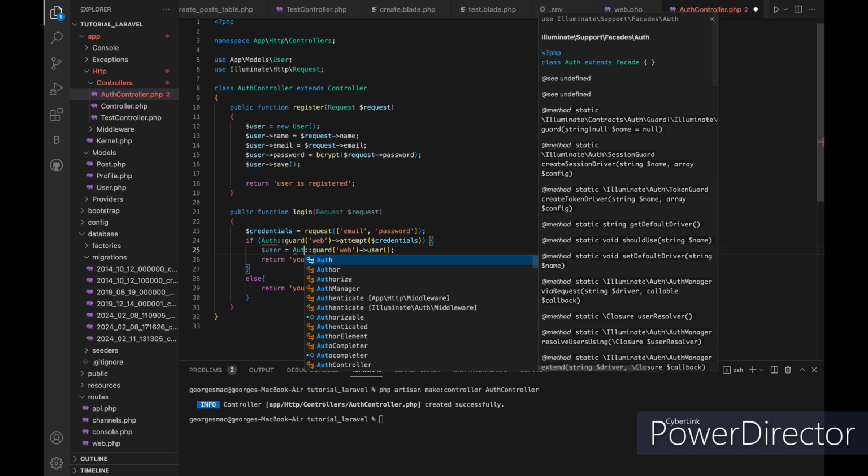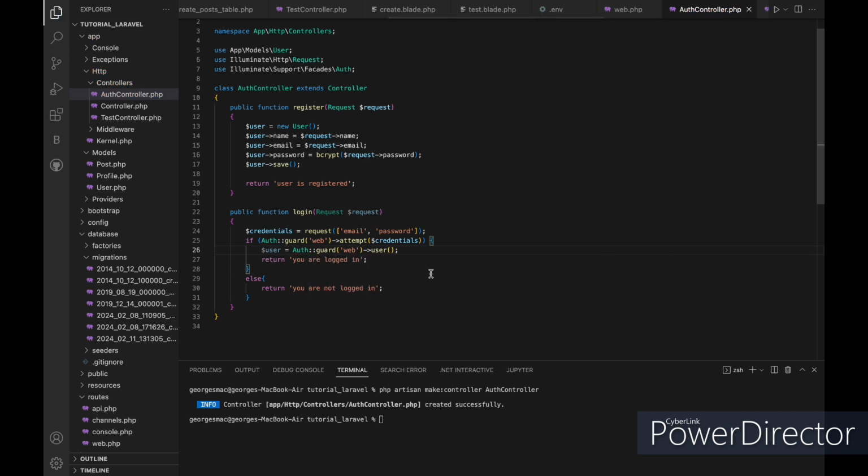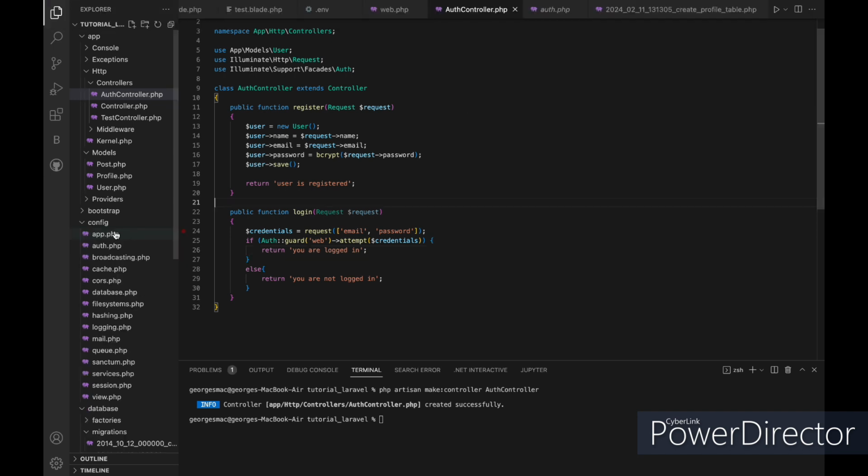In the first line we will make a new variable and call it credentials, and it will contain the email and password from the request. Next we are checking if the auth that the request came from is from the web file, and then attempting to login. The attempt method is a method in Laravel to make the login session and to log the user in. If the email and password are correct we just need to pass it the credentials, and then if it is true we will return a message you are logged in, and if not you are not logged in, and that's it for the login function.